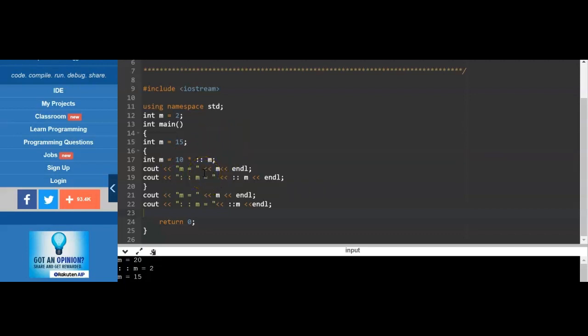So let's check how it works. What should be the value of this m? When it is displaying the value m, it should be 20. The same value 20 is displayed here. You can see it in your output.